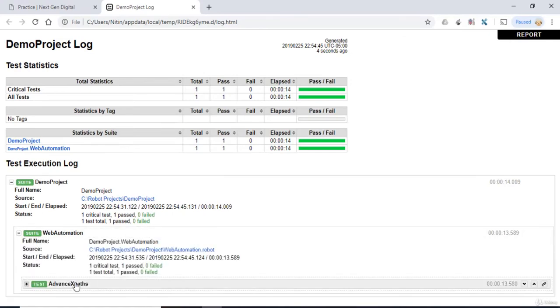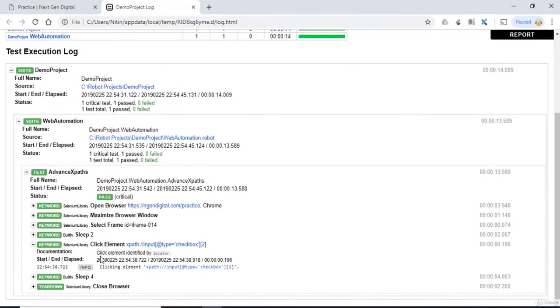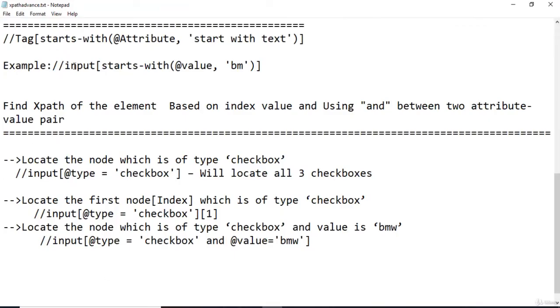So we can look at the log of this test case. I can select where it says clicking element with this XPath. So it identified the XPath successfully, and since it was unique, it clicked on the element. Now I'm going to go back to my XPath sheet. Now let's suppose we don't want to use the index number, we want to use the value, but also we want it to be of type checkbox. Let's suppose there are a few elements which have the value BMW, but they are not checkboxes.